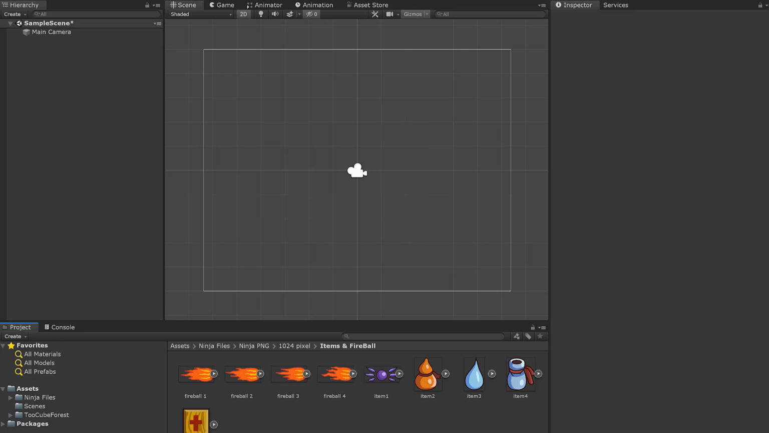So now we are in the Unity interface. If you remember, in the past video, we downloaded some files, particularly the Ninja files. And for example, if I need some items like a purse, okay, I can take it from this directory and put it in the scene view.